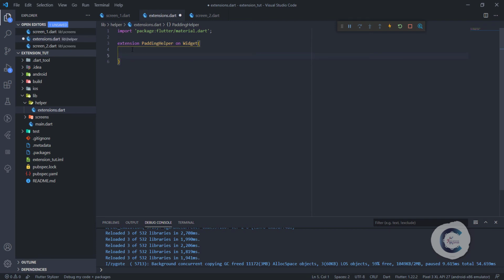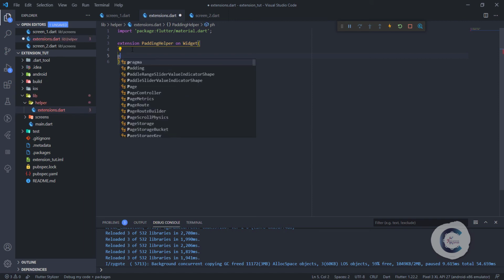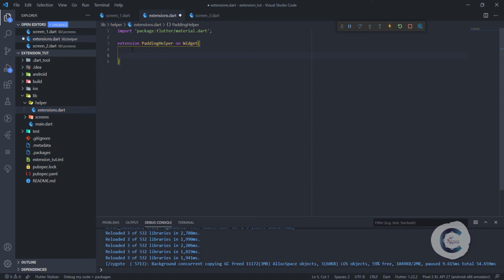Now what I can do is I can create a function or a method, you can say. So we'll just create it now. There are many ways to do that. The extension method, particularly talking about extension, can have a getter, setter, or any function you want which has a return type. So we will be using a padding because it is a return type of a padding.